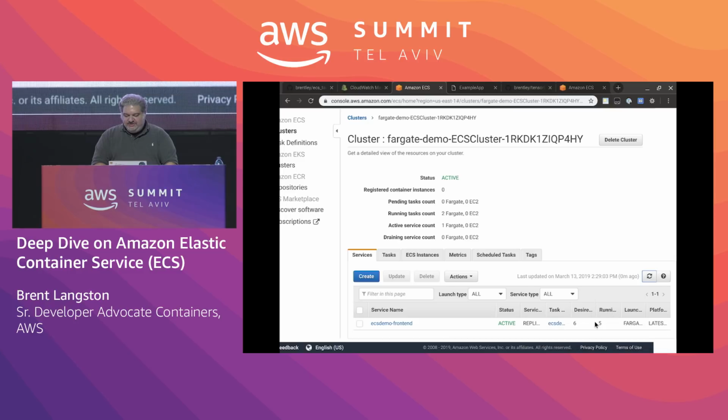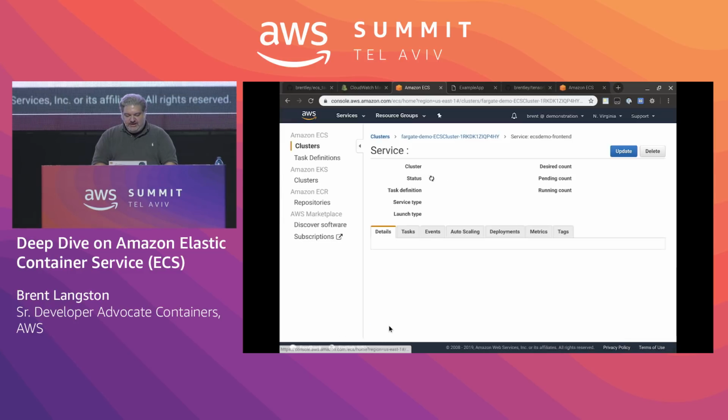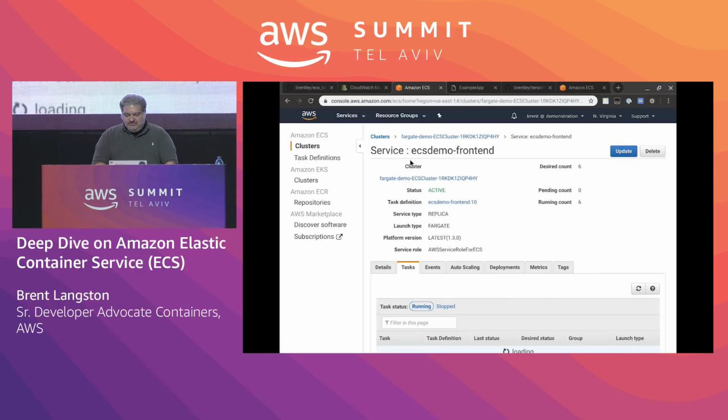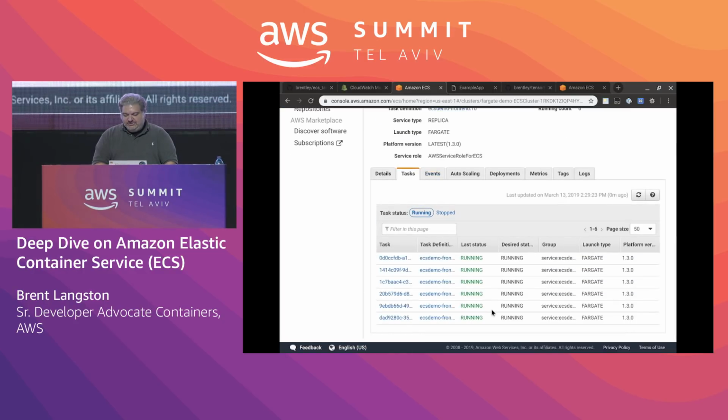So 6 desired and 5 running. And if we look at the actual tasks, now all 6 are running. So it's very simple at this point to figure out how to scale out, how to scale in.